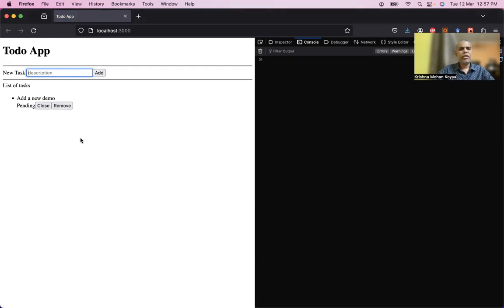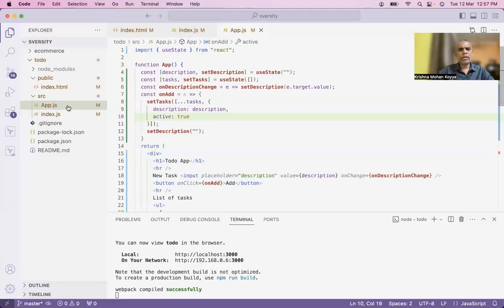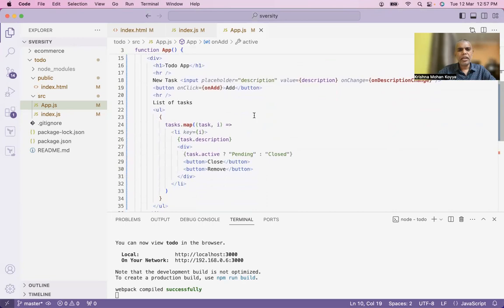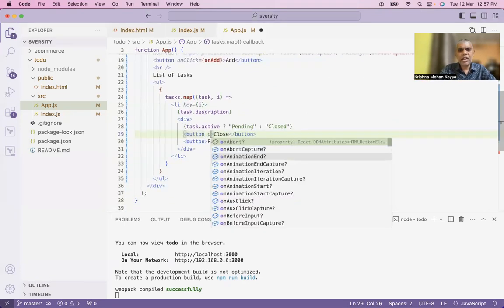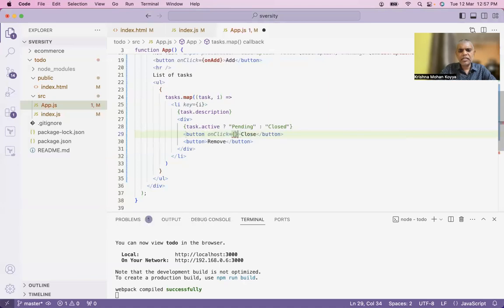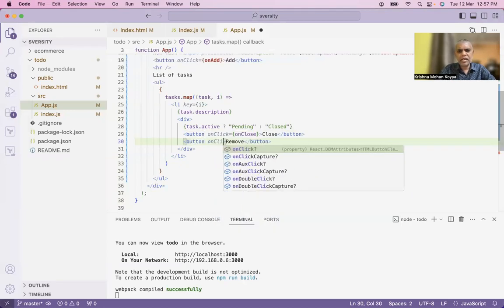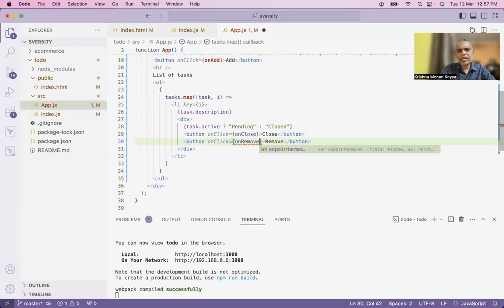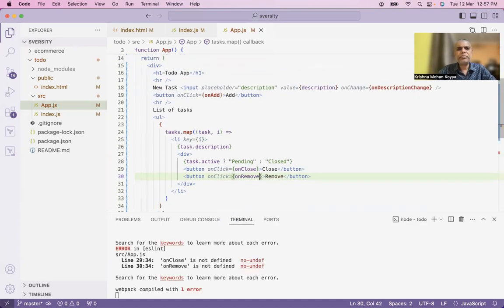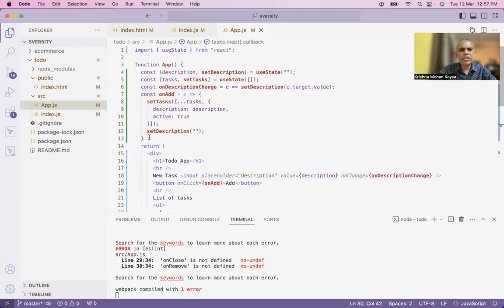Perfect. Now let us include the action handlers for close button and remove button as well. Let's start with close, okay? So here for the close, let us say on click, let us call it on close event handler. We are yet to build that. And here for this, let us say it is on remove. Now we need to build those action or event handlers.